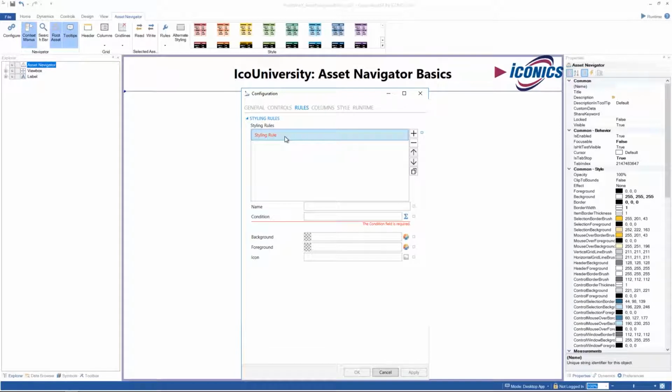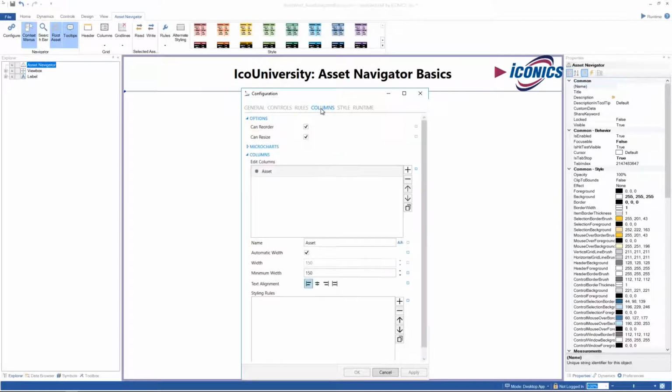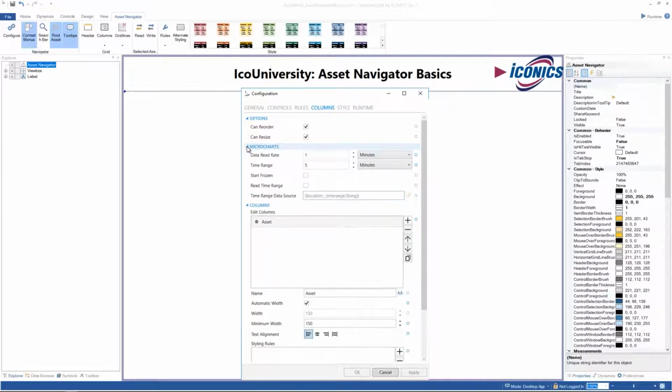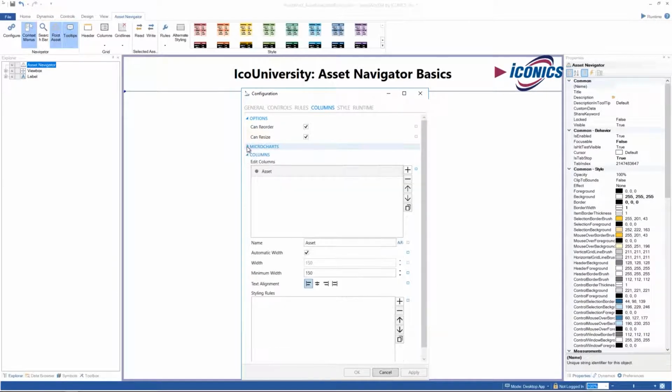The Columns tab is to configure the columns of the Asset Navigator. The Options properties enable the reordering and resizing of columns in runtime. The Microchart section contains microchart configuration properties. The user adds columns to the Navigator using the Columns section. Notice how we can configure styling rules for the columns.